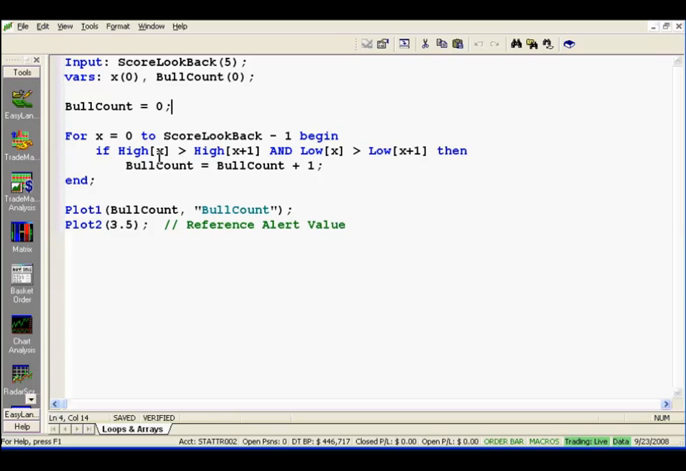If the high of x is greater than the high of x plus 1, so think about x starting out at 0, that's the high of the current bar, 0, greater than the high of 1 bar ago. And the low of the current bar has to be greater than the low of 1 bar ago. If that's true, on the first time through the iteration, bull count equals bull count, starting off at 0, plus 1, so now bull count equals 1. And it goes to the next iteration within my loop. Now x equals 1. It's the high of 1 bar ago, greater than the high of now 2 bars ago, and so on and so forth. If that condition is true, bull count will increment. If it's not, it won't.